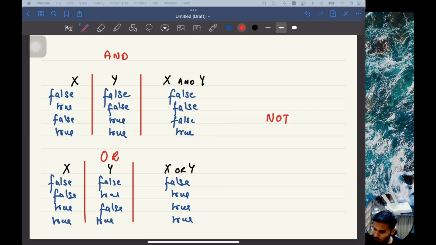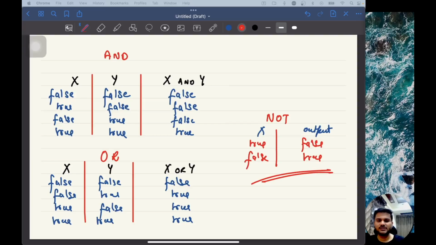Whereas we have one more gate, that is NOT gate. NOT gate just takes one input, X, and it gives you the output. X can be either true or false. If the input is true, the NOT gate will give you false. If the input is false, the NOT gate will give you true. So these are the three major gates. There are more gates like NAND gate, NOR gate, XOR gate, all those. But for the timing, we need to focus on only these three, because these three are our major concerns in logical operators. So first of all, we need to make sure that we understand how these logic gates work.